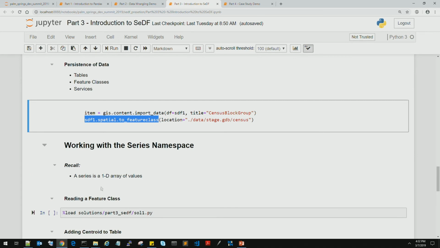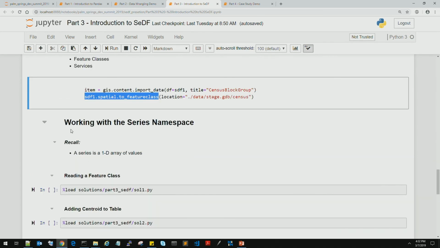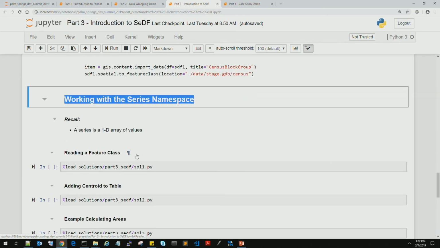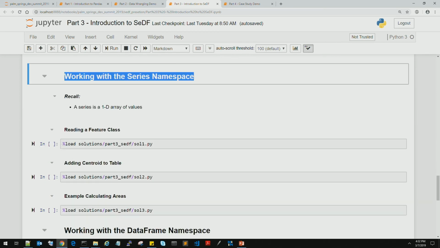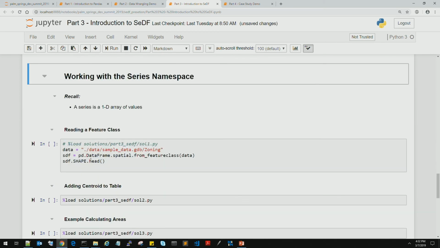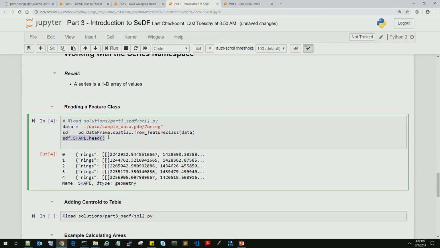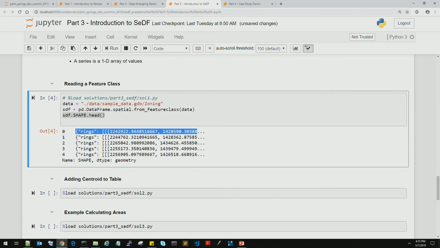So we're going to now talk about how we can work with the series, our geometry column. And recall that a series is just a one-dimensional array of values. So we're going to start by reading a feature class. This is a polygon feature class. We're going to use from_featureclass and import our data in by path. So now we have a column. We're going to look at the shape field and just show the first 5 records. When you visualize a data frame, it comes back as Esri JSON by default in the column.